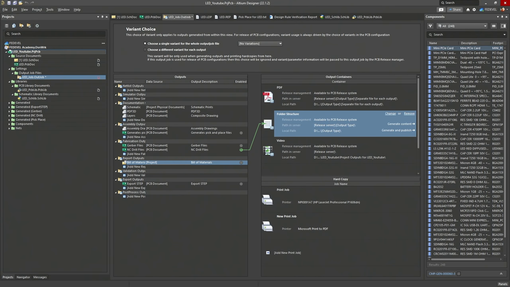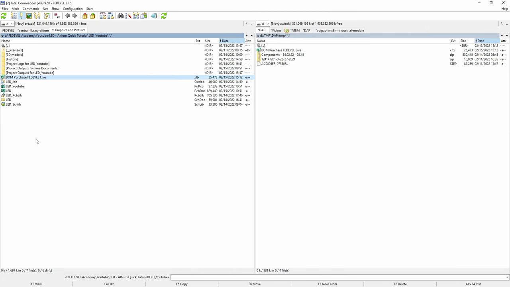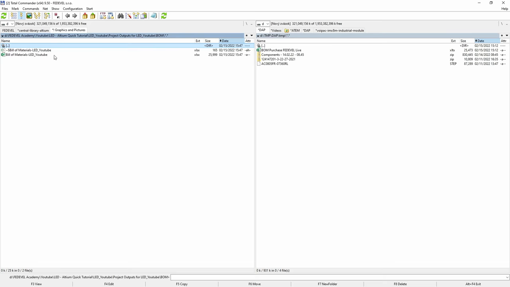To generate the BOM, we would like to use folder structure. So I'm going to unselect this, and I'm going to select this. Press generate. Once the BOM is created, it should open automatically. If it doesn't, you can go inside of the project directory, inside of the outputs. Here is the new BOM directory, and this is the file that we have just generated.